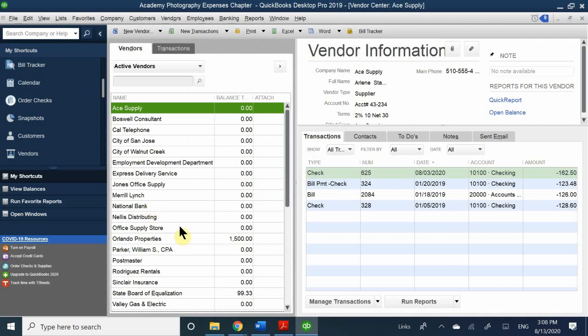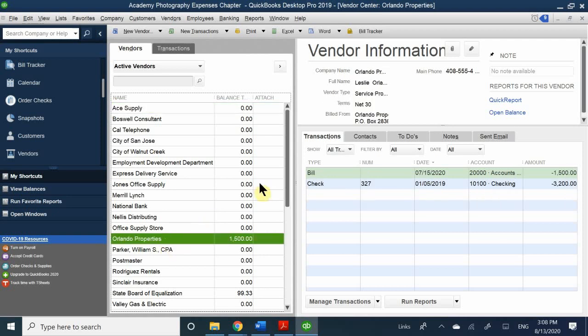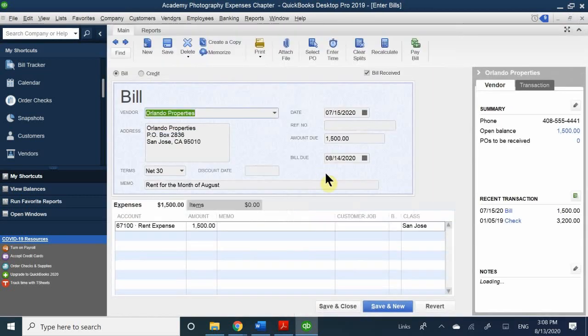Okay, so let's say I want to look for my specific vendor. So I want to look at Orlando properties. Here I could see my bill. If I double click it, my bill should pop up. And then at the very top, it says pay bills right there. Okay, I get it. So there are 7 ways, or 8, however you look at it.